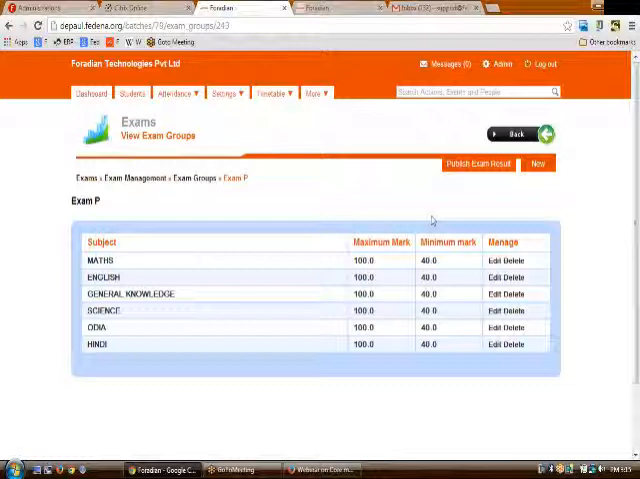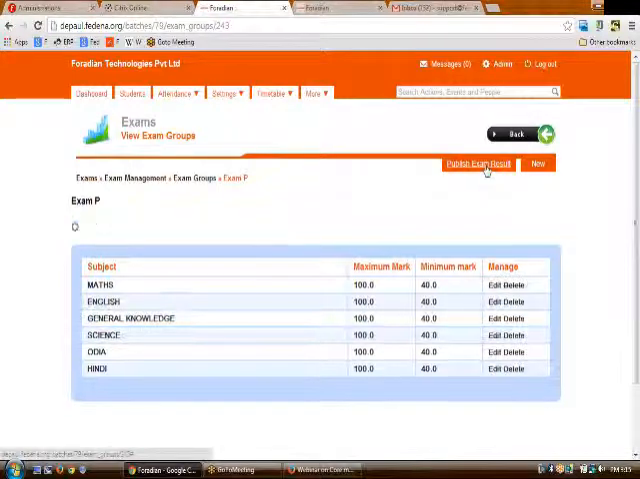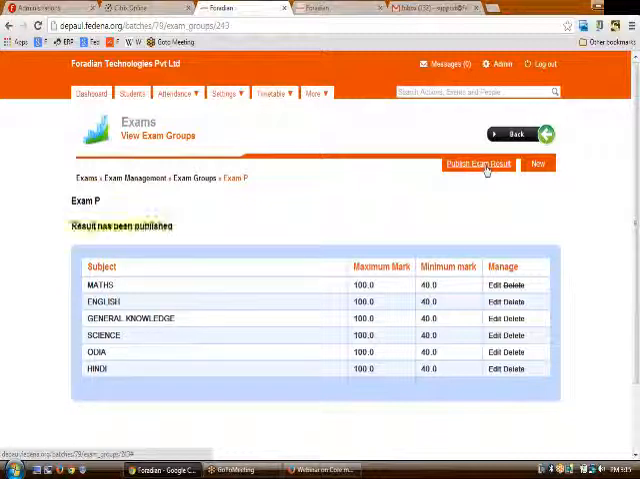And now you will be able to publish the exam result. On clicking publish exam result, the exam result for all the students will be published. And now if you have your SMS settings done correctly, a student whose number has already been registered in his own profile will be getting an SMS automatically saying that the examination has been published.